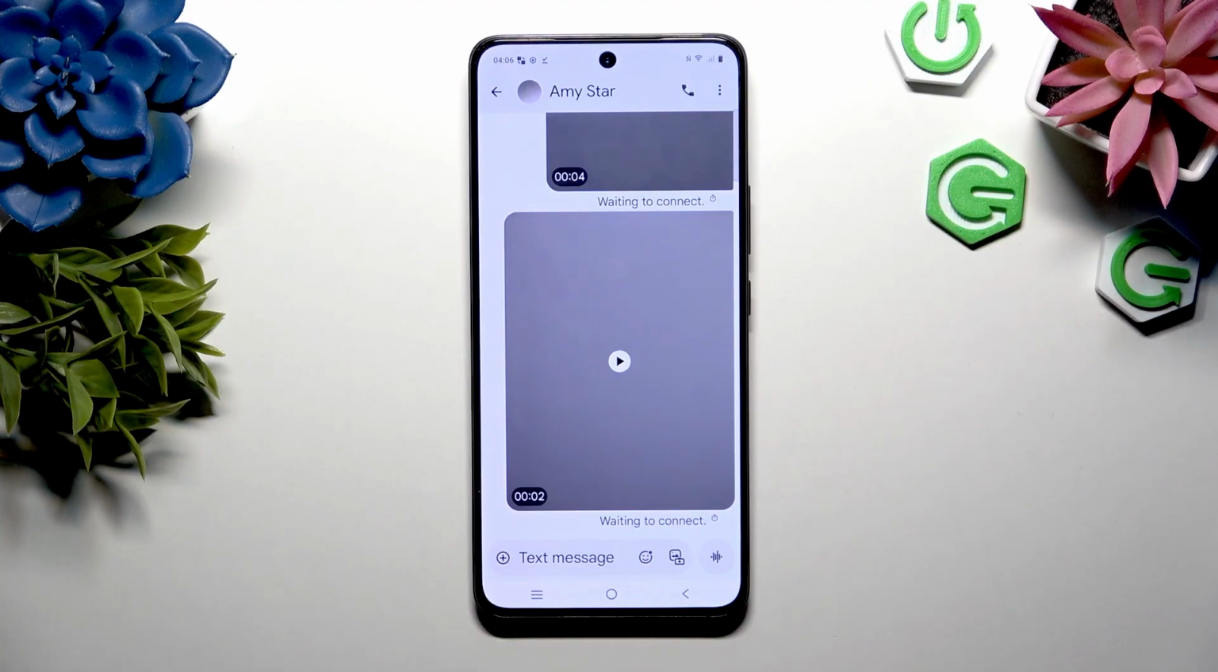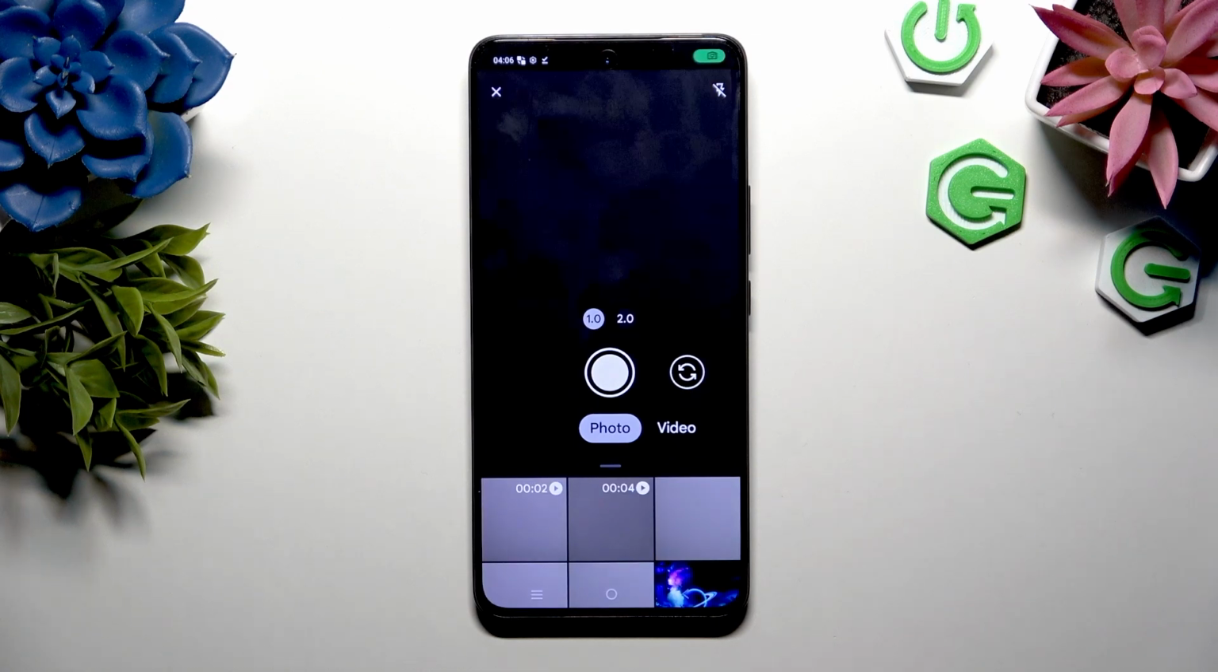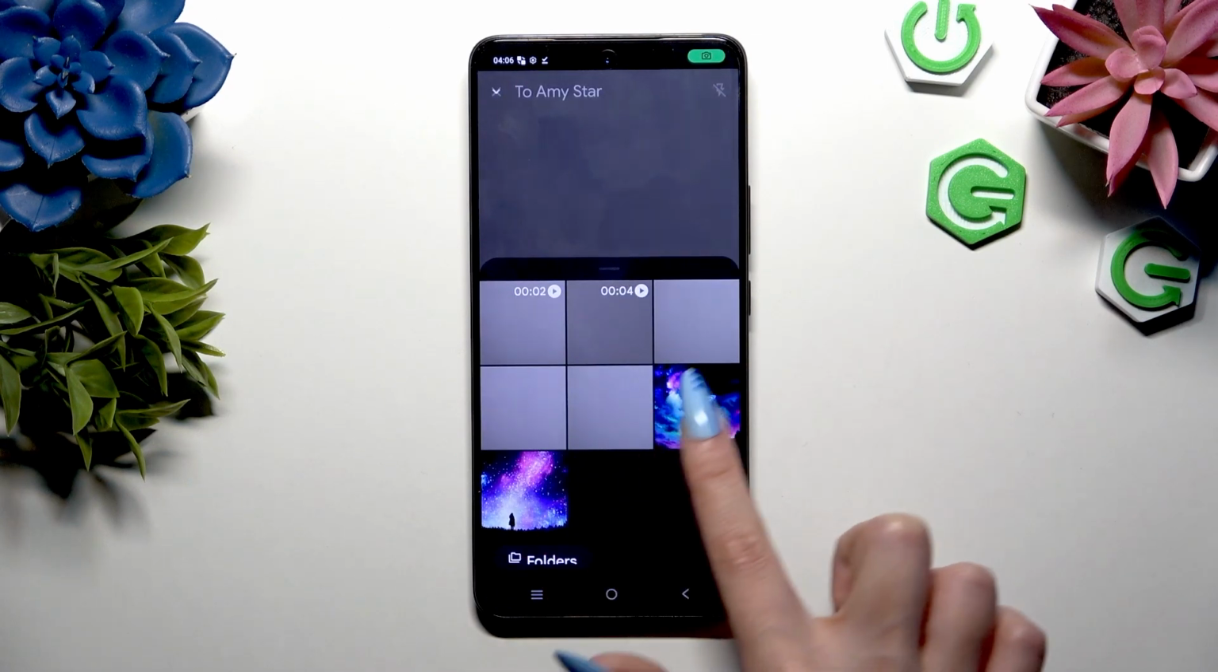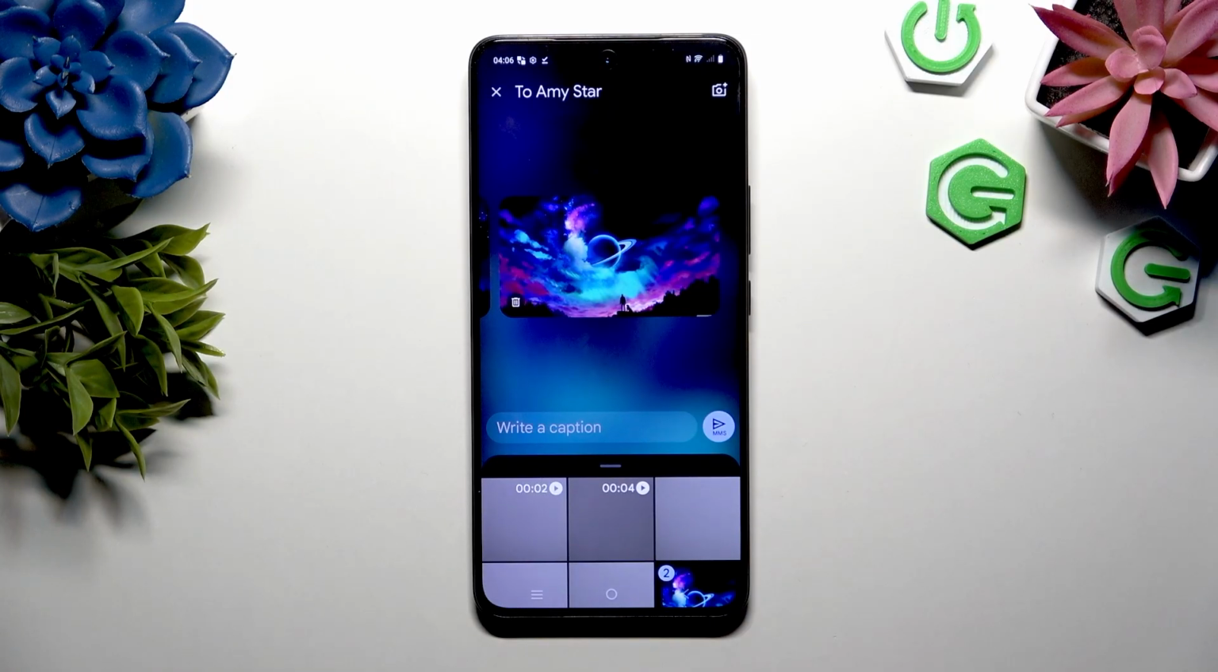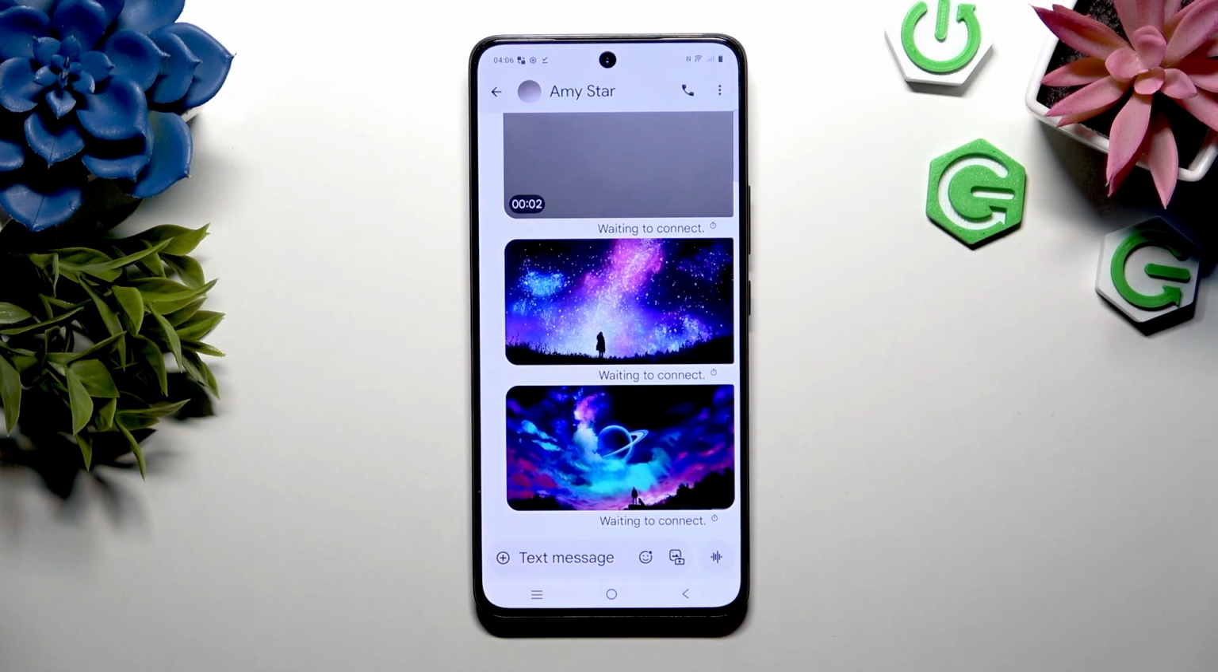Now click on this icon of a camera and the photo at the bottom right corner and choose all of your photos you wish to add. When you find it, select Done at the bottom right corner. Then use this blue button to send them.